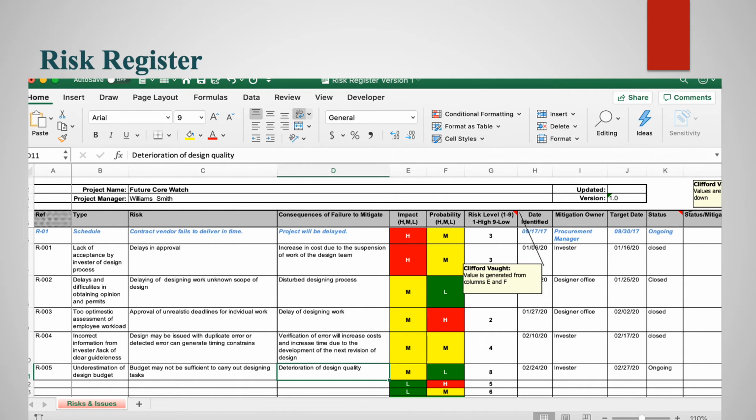So actually this is the issue, issue number 3. Because of that, the approval or unrealistic deadline of individual work caused the designing work to be delayed. Who is responsible for that? The designer office. So the target date, I mean the issue was closed, we solved it, so that is why I put the status as closed.